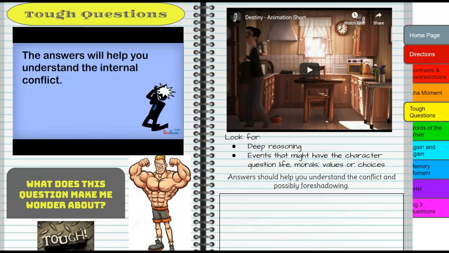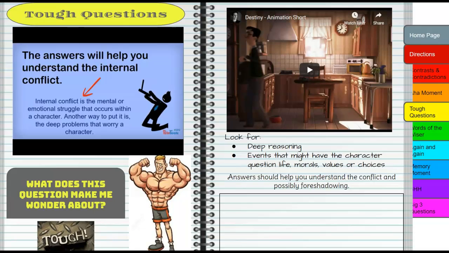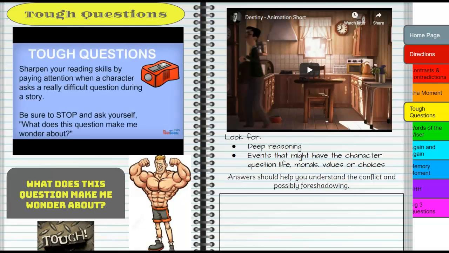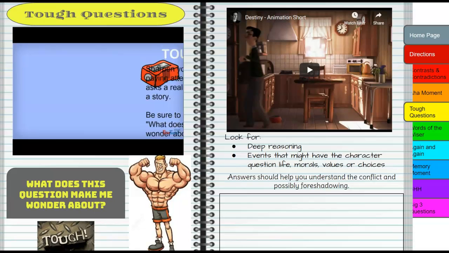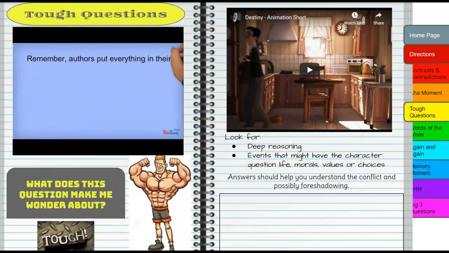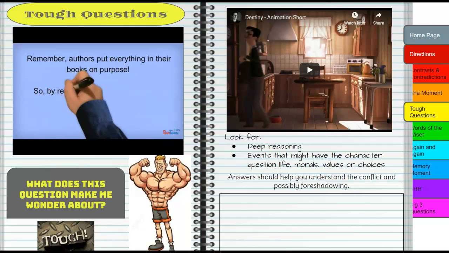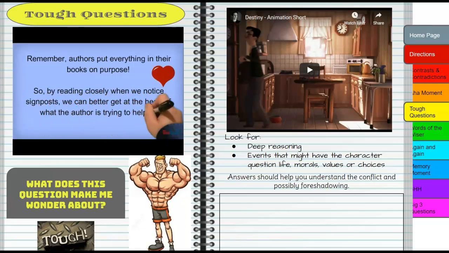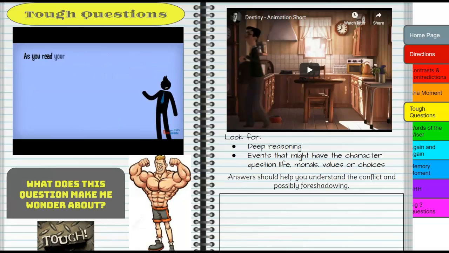The answers will help you understand the internal conflicts the characters are going through. Remember, the internal conflict is a mental or emotional struggle that occurs within a character, the deep problems that worry a character. So, tough questions sharpen your reading skills by paying attention when a character asks a really difficult question during a story. Be sure to ask yourself, what does this question make me wonder about? Because authors put everything in their books on purpose. So by reading closely, when we notice a signpost, we can get better at understanding the heart of what the author is trying to help us understand. So again, the anchor question for a tough question is, what does this make me wonder about?